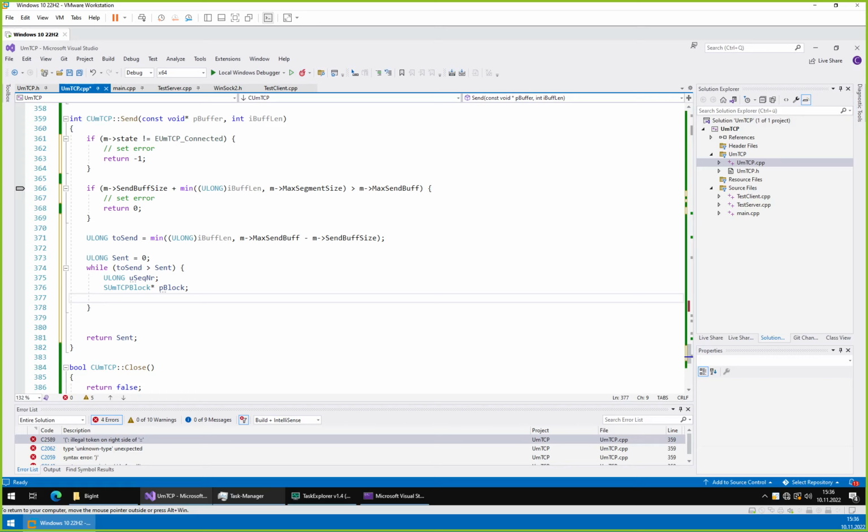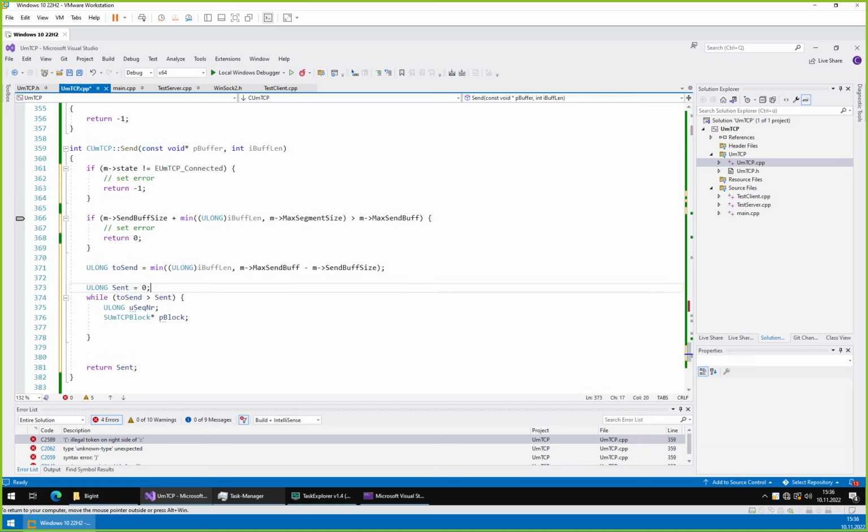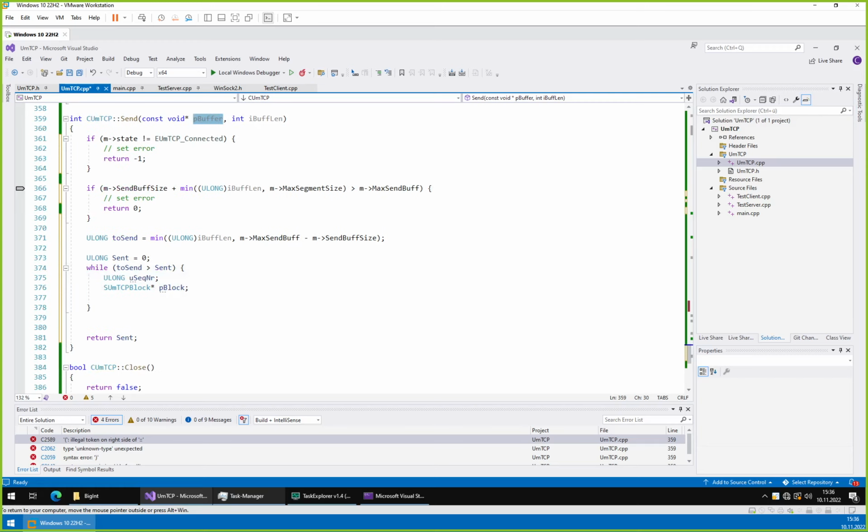So what we will do is we will always check if the last block in our send buffer has already been sent, and if it has not yet been sent and it is not full, so its size is smaller than the segment size, we will cram as much of the data that we are supposed to send into the last unsent buffer entry as we can, and only then we will continue with creating new packages in our send buffer. So how do we do that?